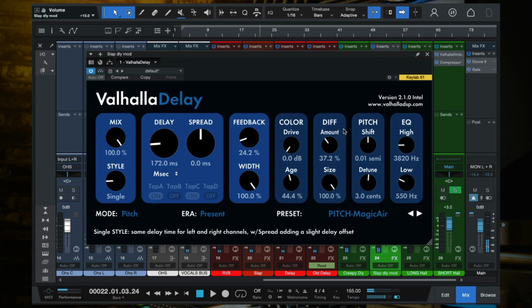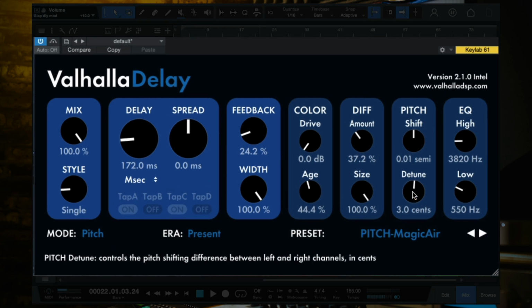Oh, and I forgot to mention the modulation that happens. So with this mode, it's in pitch mode. Now I did start this with a preset. I just bounced around some presets until I found something that was close to what I was looking for, and then I adjusted it from there. But you can see the pitch shift, so we can really make it sound weird.